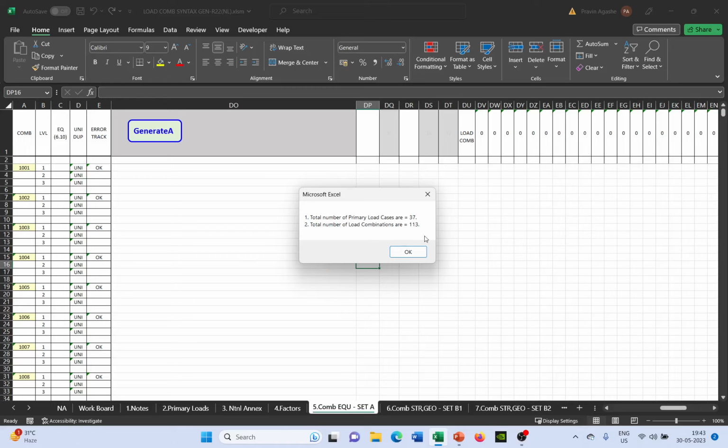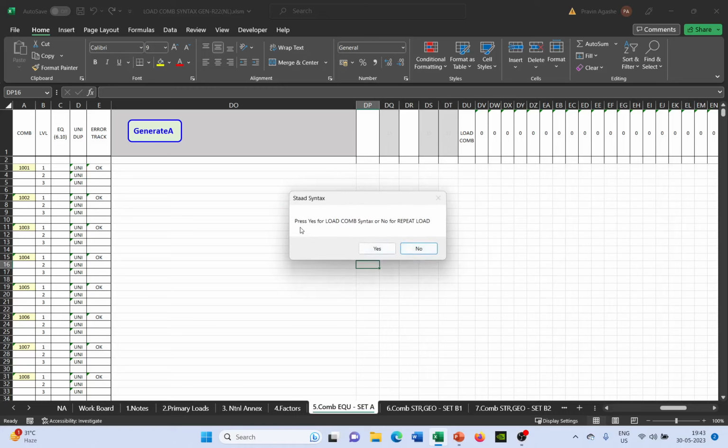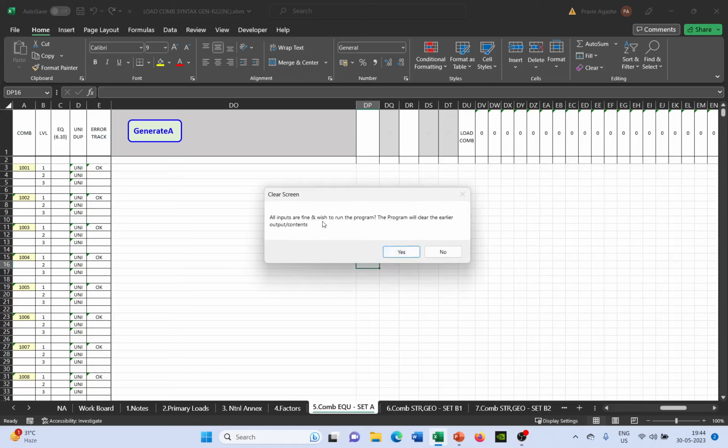In case any discrepancy is there, visit the sheet and get it resolved. Press OK. Now the program is asking whether we want the syntax to include load combination as the for syntax, or whether we want repeat load. Here we will go with the repeat load command. If we want the repeat load command, then the macro is asking us to select no. So I will select no. All inputs are fine and I wish to run the program. The program is asking whether we are left with any other load combinations we still want to define. We can press no here.